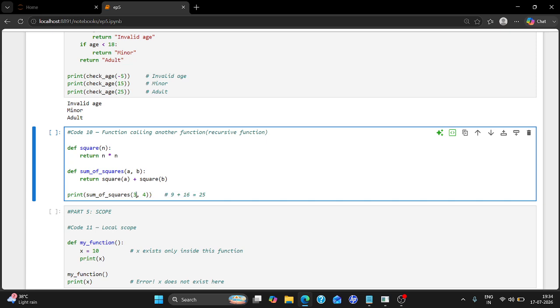And when you do print sum of square and pass the arguments, it means calling the function, it will execute def sum of square a, b, which means the square of a is 3, square of 3 is 9, plus square of 4 is 16, 9 plus 16 is 25, so the answer is 25.